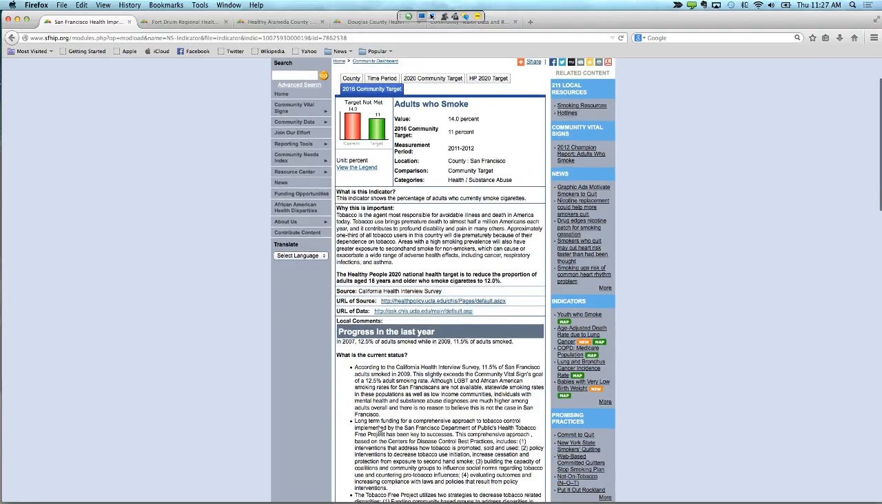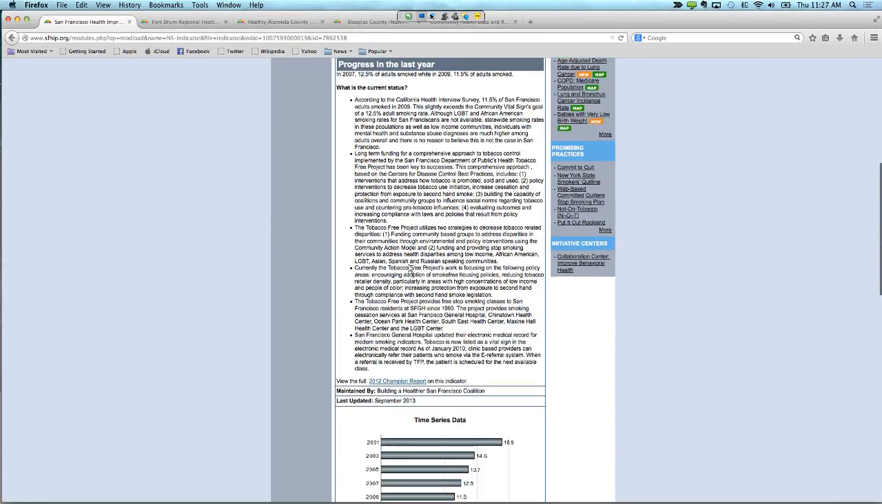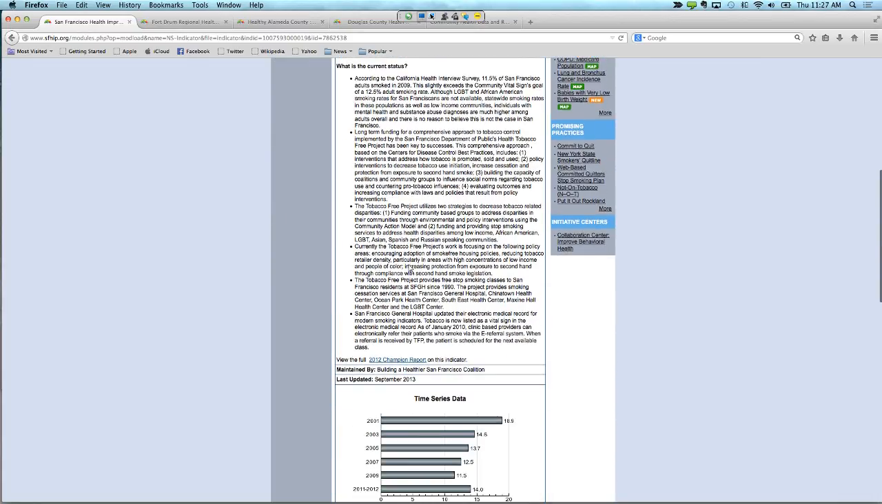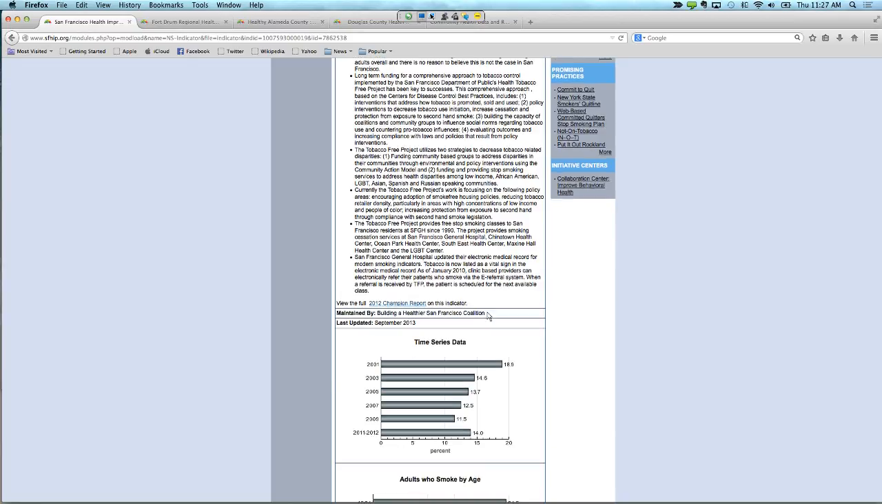They've described in this topic below the progress that they've made in the last year getting towards reducing the percentage of adults who smoke to 11%. As you scroll down the page, the indicator mentions that this data is maintained by Building a Healthier San Francisco Coalition. The indicator looks identical to the HCI maintained indicators, but reflects locally added data. Healthy Communities Institute's clients can create their own indicators using our platform and use our presentation layer to share local data with the community.